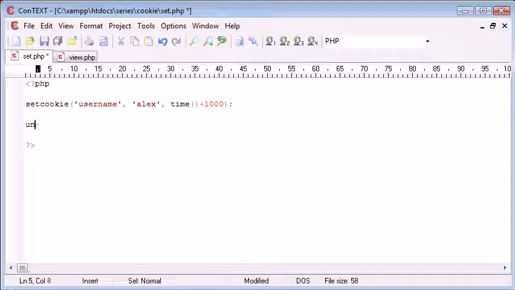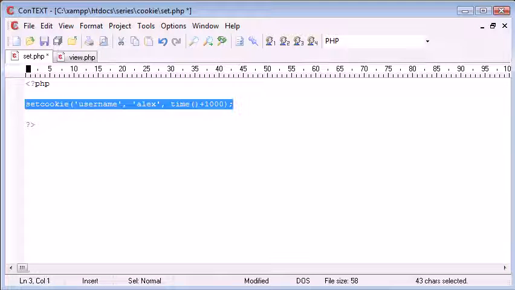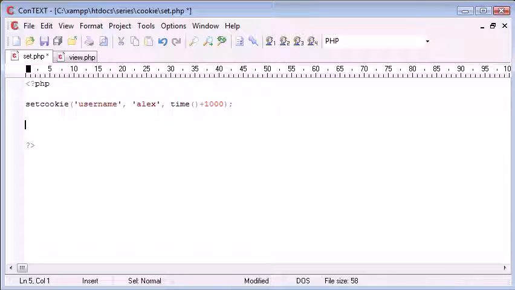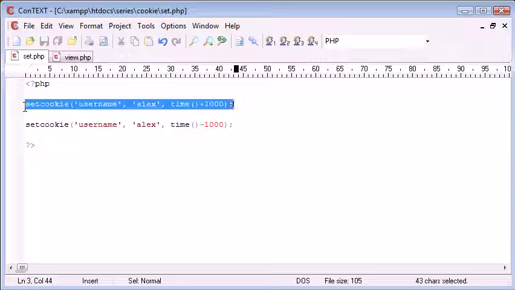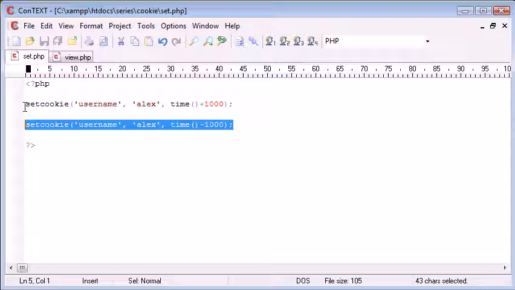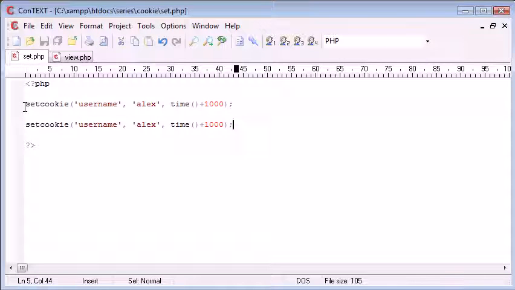But in actual fact, the way to do this is to reset the cookie. By this I mean we use exactly the same line of code. However, if we want to unset it, we just put a minus value in. It's as simple as that, and that will unset the cookie. So even though in this instance here we're setting the cookie, a line down we are unsetting it.